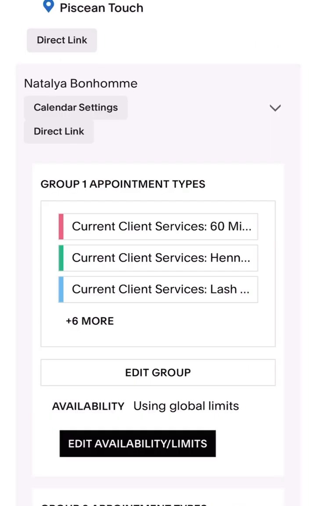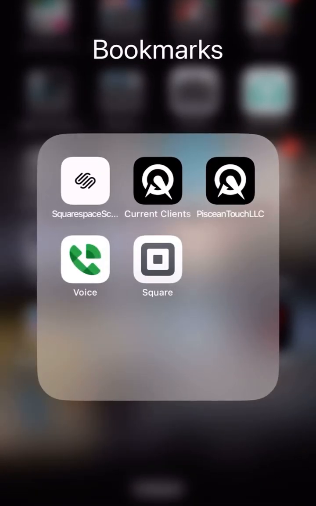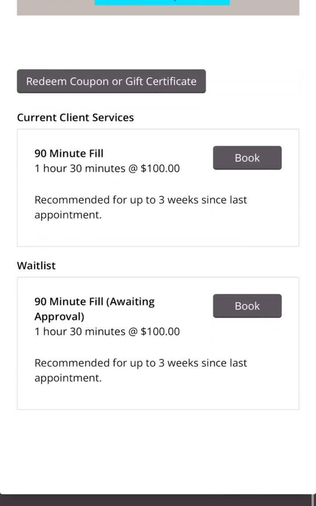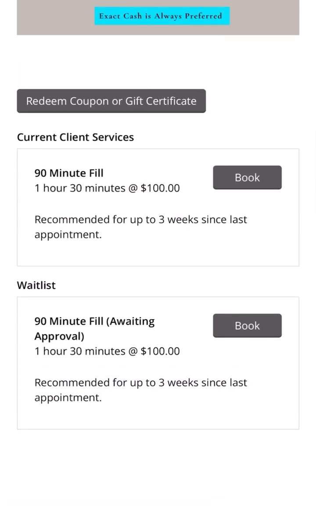So remove the check marks from your main calendar. All right, and now I'm going to go back and see how that looks when you remove the waitlist. Let me refresh really quick.